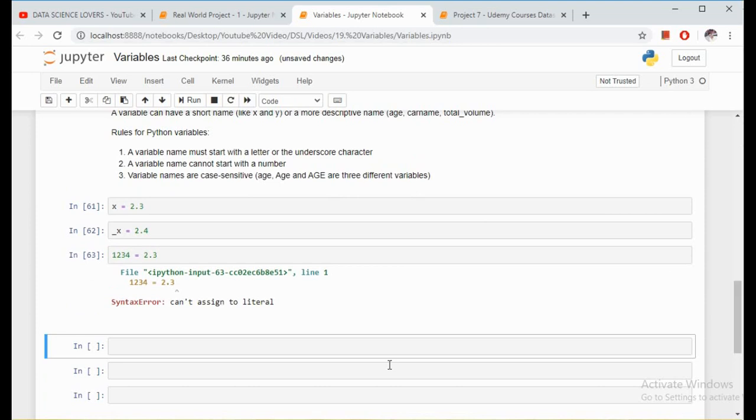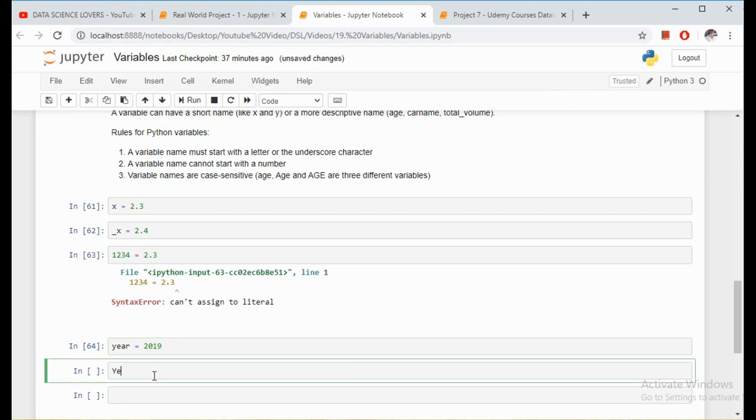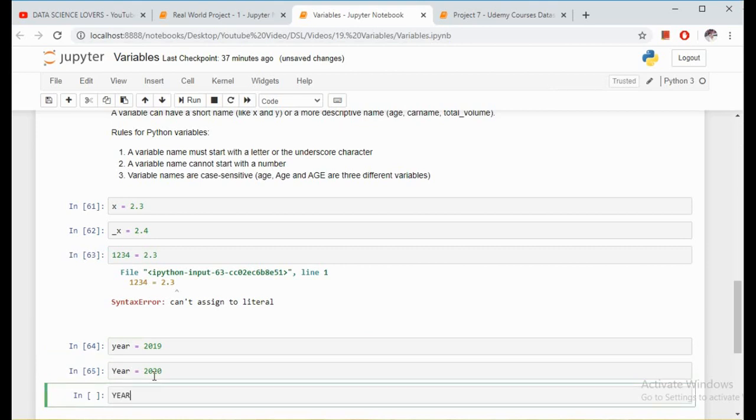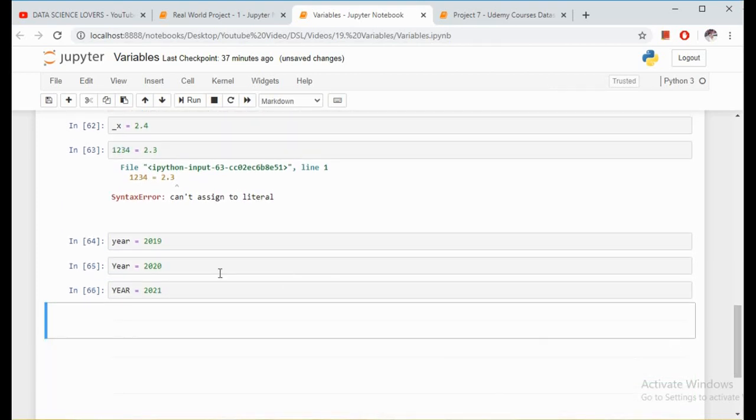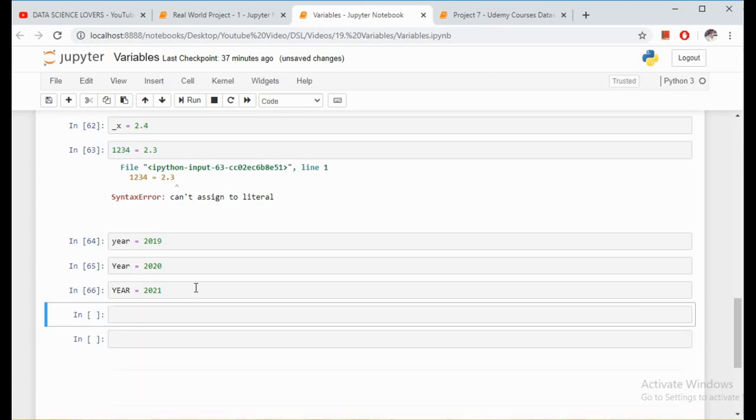What does it mean? If I write year = 2019, then the value 2019 is assigned to this year variable. Again, if I write Year = 2020, and in the third line if I write YEAR = 2021, then these three variables have three different values. These three variables are not the same.